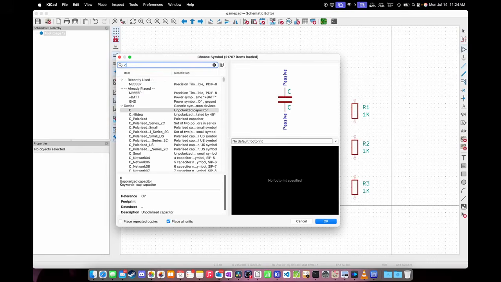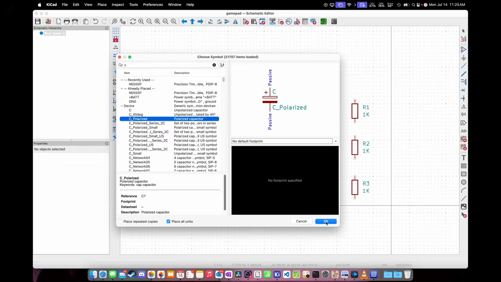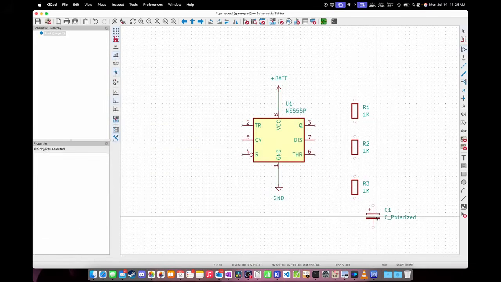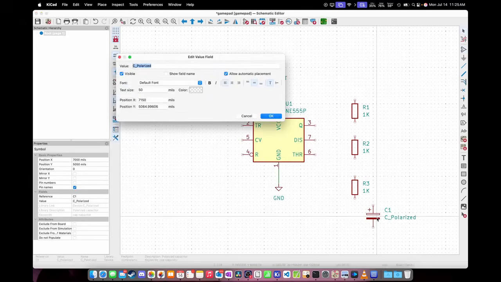box. You'll see a list of capacitor symbols appear. Scroll down until you see the polarized capacitor footprint, select it, and then press OK. Now place the capacitor on the page. Press the escape key and then open up the properties menu for the capacitor and give it a value of 470 microfarads.